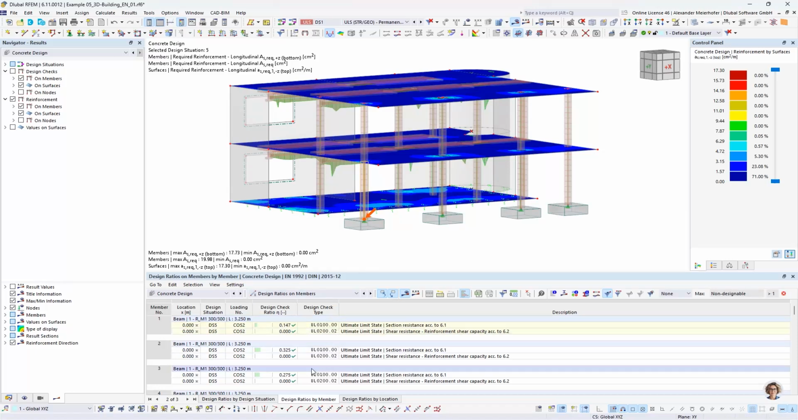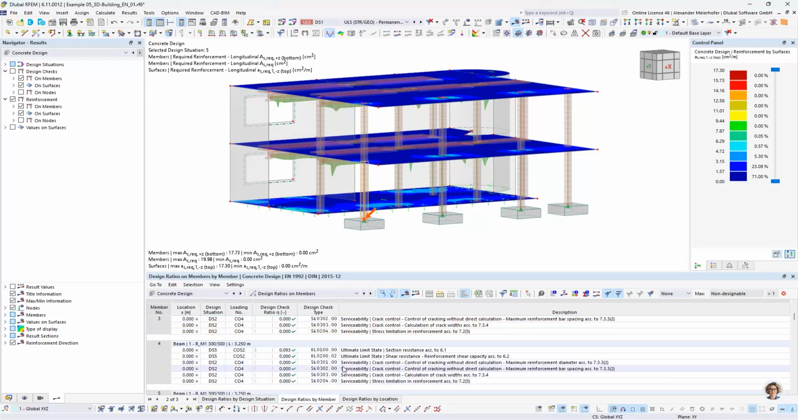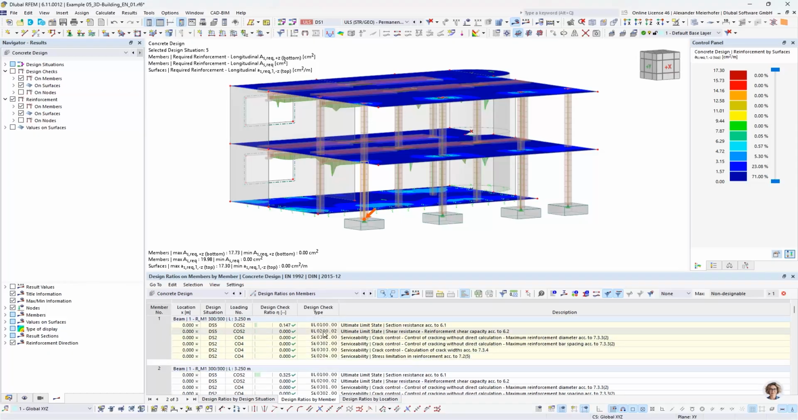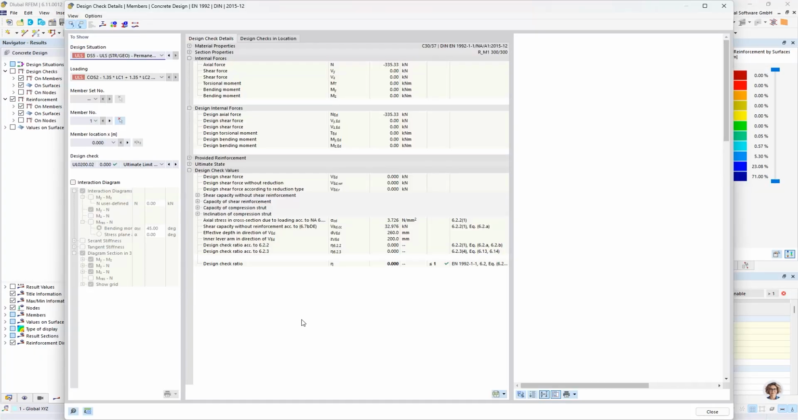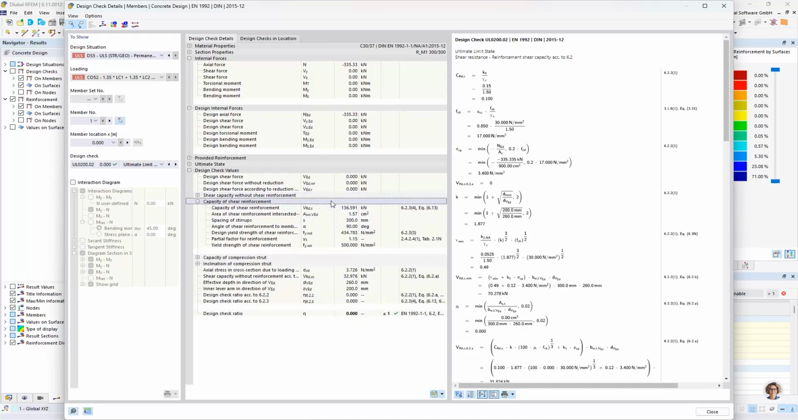Okay, so we see here we have every design check listed, what is done. Here for ultimate limit state we have many filters. If we want to see the serviceability checks, then we can activate it, and we see always the design ratio and what was designed. Further, for each design check, we have all variables which were used in the calculation here in our tree, so we can control the calculation.